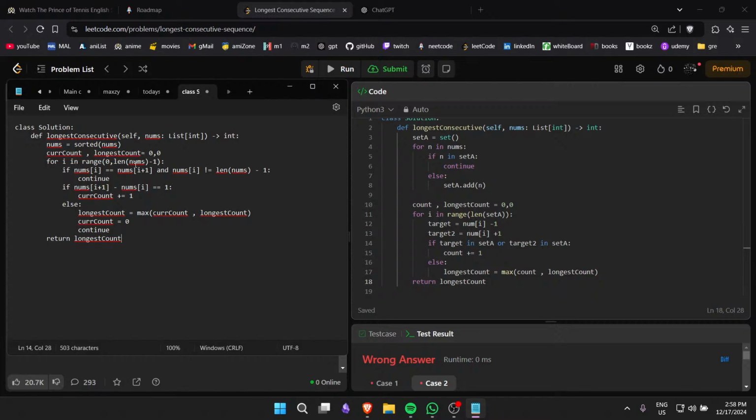And so for i in range, we don't need to look for this because duplicates are already handled, so this is not going to cause any problems. If nums of i plus 1 minus nums of i double equals to 1, count plus equals to 1. I think in that one it was already sorted, so it should not be a problem because it's always increasing, right? But here we are just looking for two targets. It's either a consecutive bigger or a consecutive smaller number than nums of i.